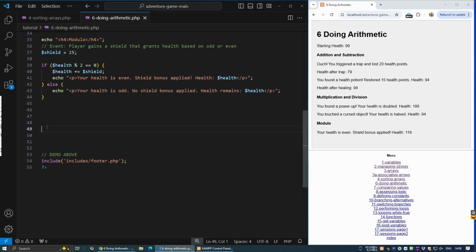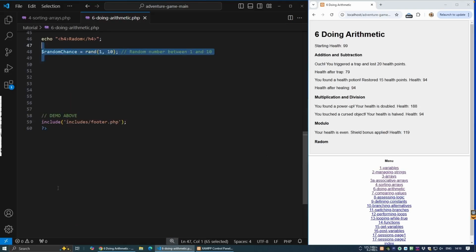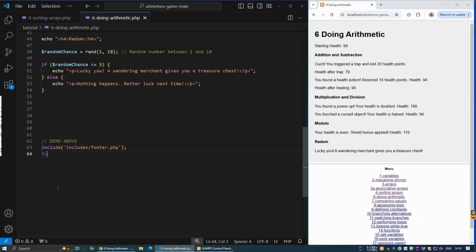Modulo is perfect for adding conditions in games based on value. It's a small operator, but it's incredibly versatile. One of my favourites for gameplay is to add some randomness, and there's a function for this. It's called the rand function, and it generates a random number within a specified range, which is ideal if you want unpredictable results. In this example, rand 1, 10 will give us a random number between 1 and 10, and setting the condition if random chance is less than or equal to 3 makes it a 30% chance to win the treasure chest. This approach is great when you want to simulate luck or randomness that doesn't depend on any logical state, like our shield bonus.